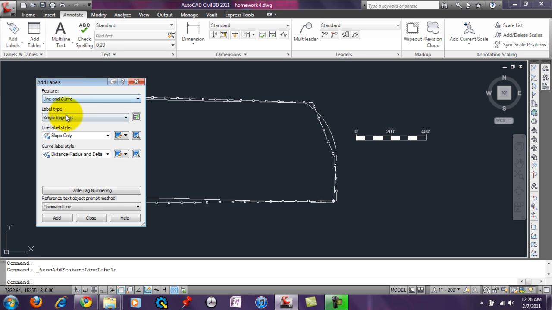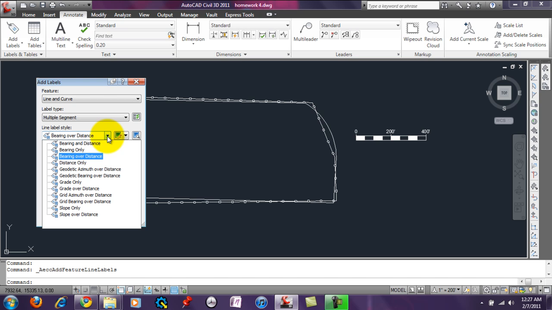So our feature is line and curve, and we're going to change the label type to multiple segments. So our boundary line has multiple segments. It's not just one. If we click single segment, it will just label one line. But we want it to label the entire boundary line all the way around. Then you have to select the label style. And you select that by clicking this drop-down box. And you can pick different styles for how you want to label the boundary.